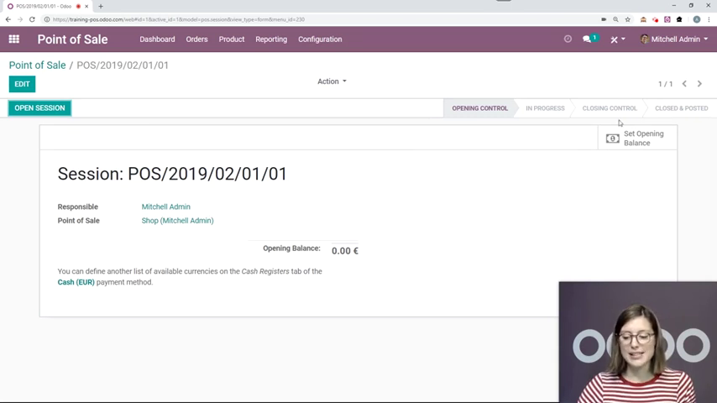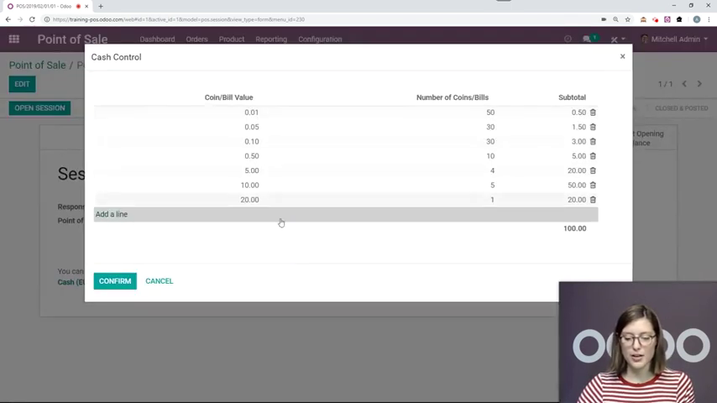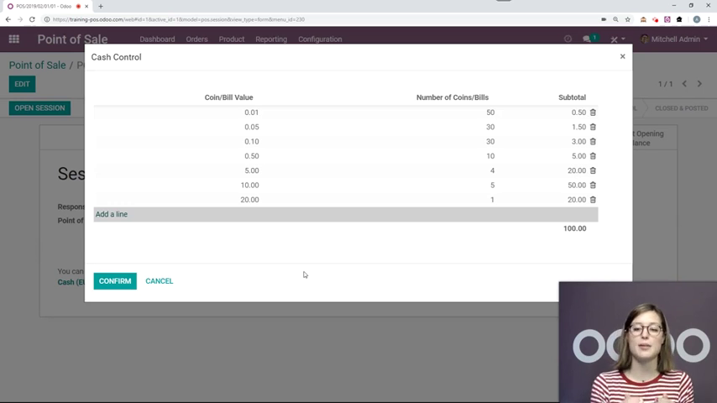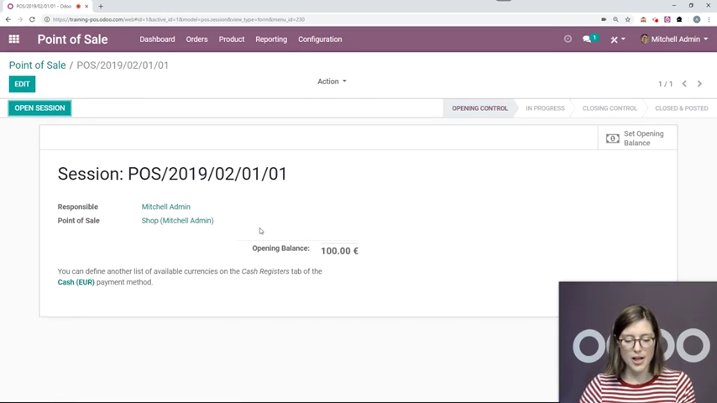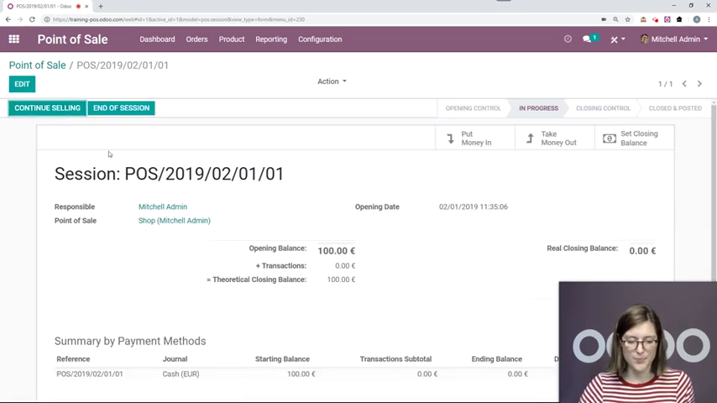So we'll go ahead and set an opening balance. All right, so I enter my store right before I open. I'm going to count the cash that I have in my drawer to be sure that I have the opening balance exactly the way I want it. So I'm going to go ahead and click on Confirm. Okay, so these are the values that I specified in my configuration. Confirm. My opening balance is €100. Okay, so now we're good to go. We're ready to start the day. So let's open the session.